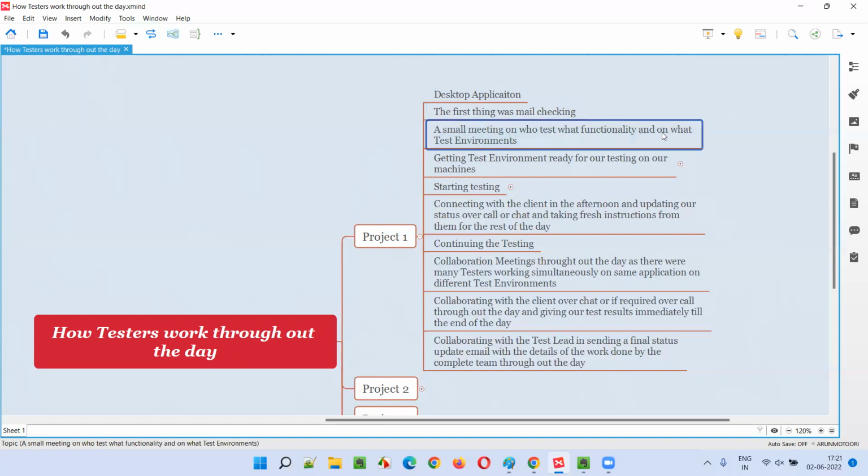After that, the test lead of this particular project used to conduct a small meeting where the test lead used to decide which area of the application or which environment so and so persons need to perform testing. So planning is important, right? Without planning, if everyone works on the same environment, that is a problem. A lot of collaboration things will be there. It's not just go and test something.